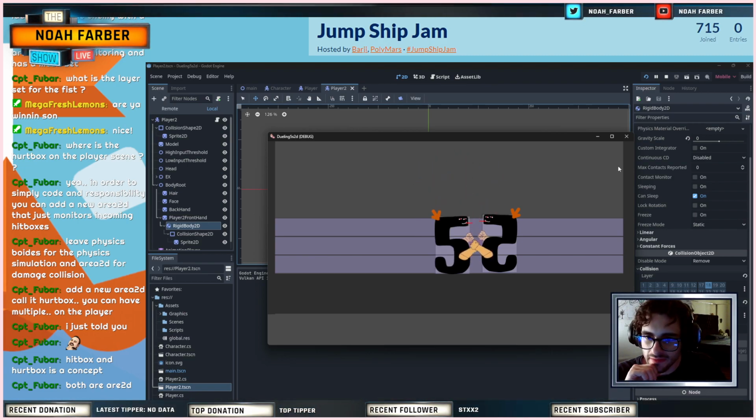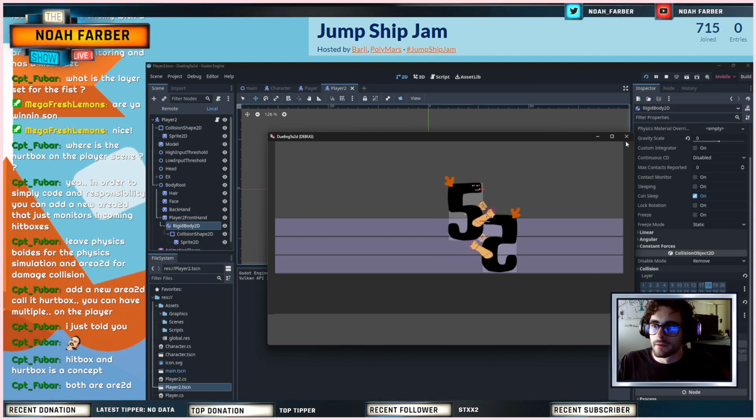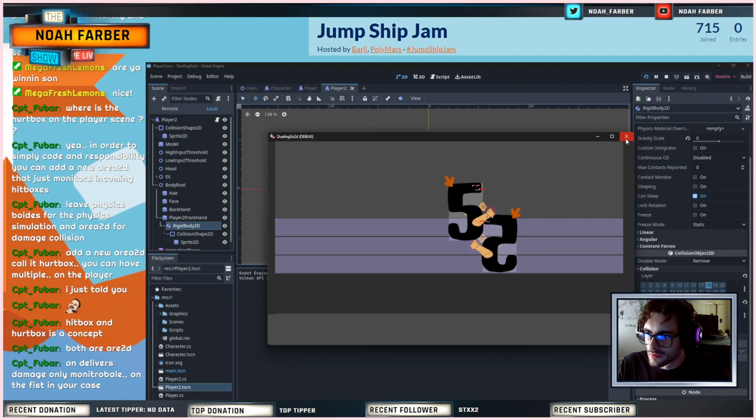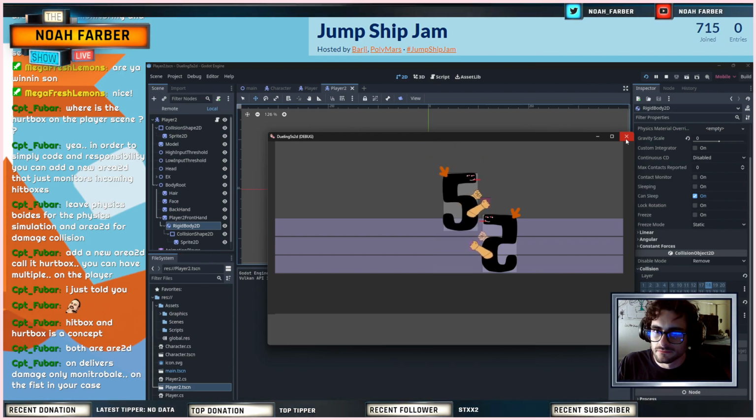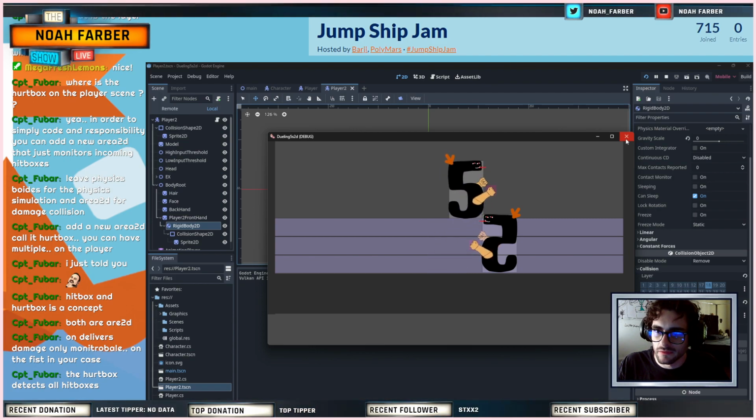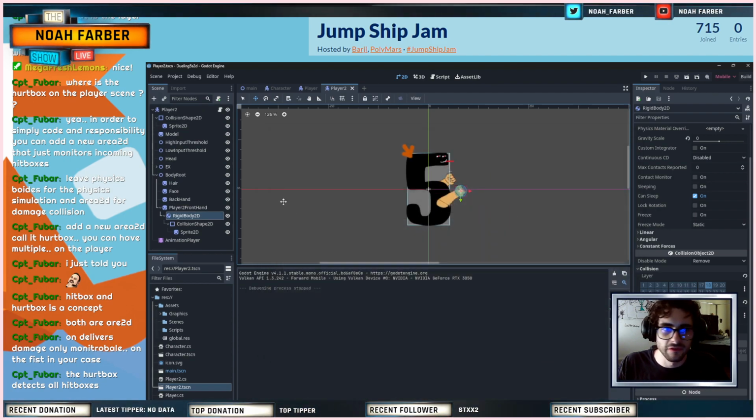Yeah, here's the physics thing I was talking about. I get stuck on his fist, I guess. No pass through. Delivers damage from whatever, this in your case. The hurtbox just detects hitboxes. Right. Makes sense.